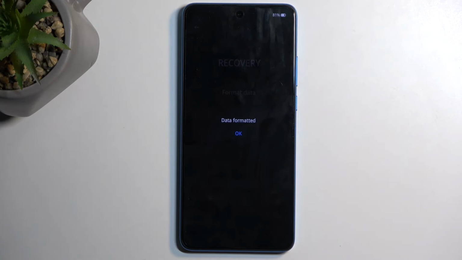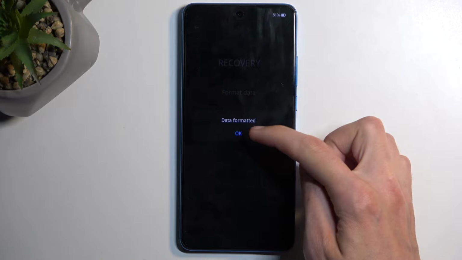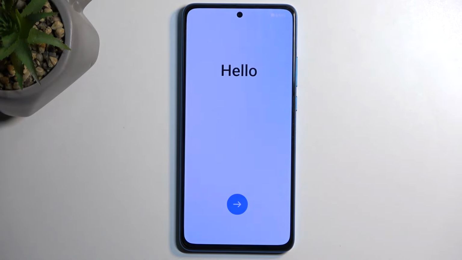This will now begin quickly formatting the device, and once it's finished, it gives you the pop-up, Data Formatted. Click on OK, and this will now automatically reboot the device and continue the process in the background. And this will take about a minute to finish up, so I'll be back once it's finished for me. And as you can see, the process is now finished and you can set up your device however you like.